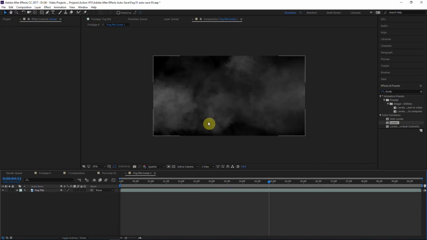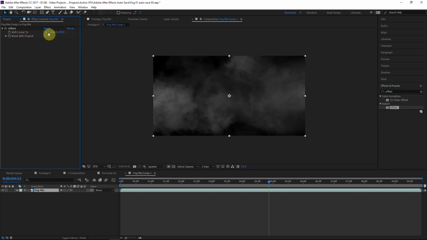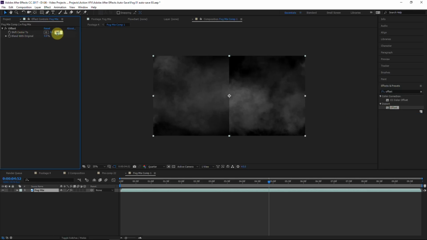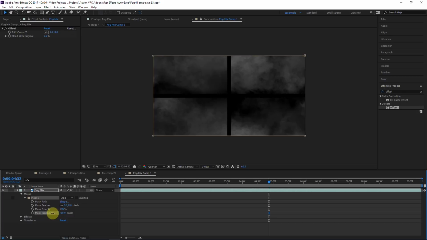What we're going to do is make this seamless, so we can tile it. This is a really cool technique. You guys are going to love this. Check this out. I had to use a little bit of brain power to figure out this technique. So we'll add an offset effect and change the shift center to 0, 0. Then I'll double click on the rectangular mask tool, select the footage and double click on that rectangular mask tool. I'll go down here to the mask expansion and bring it down just like that.